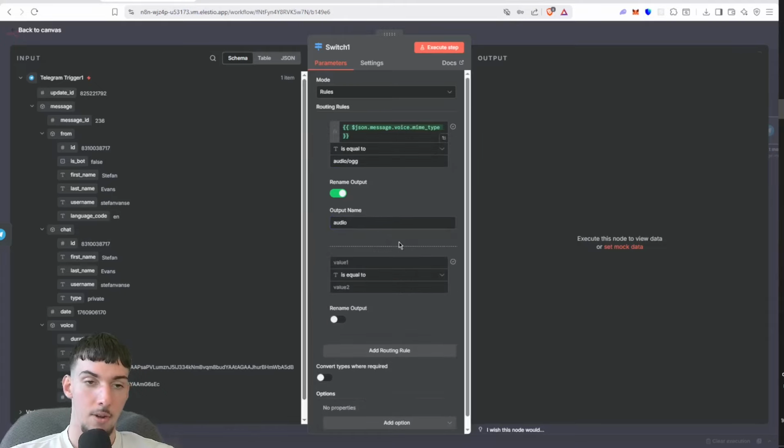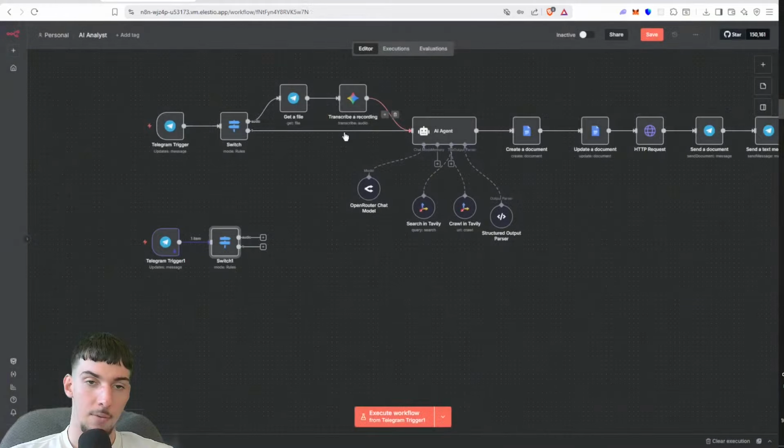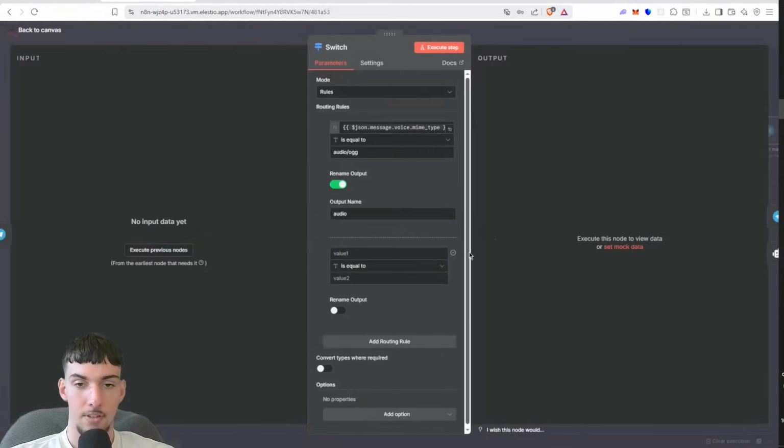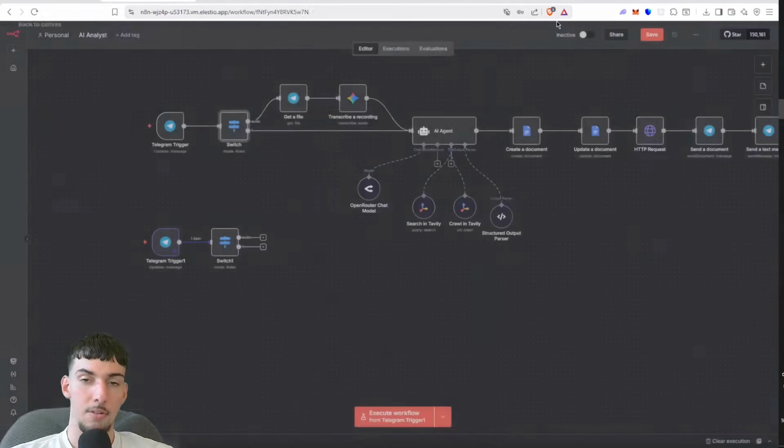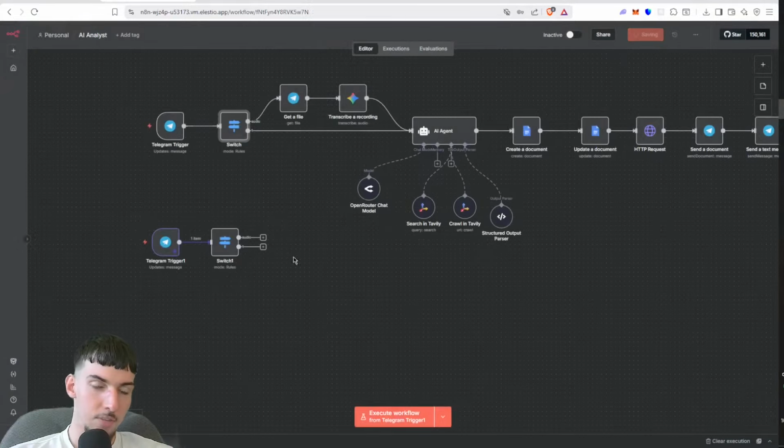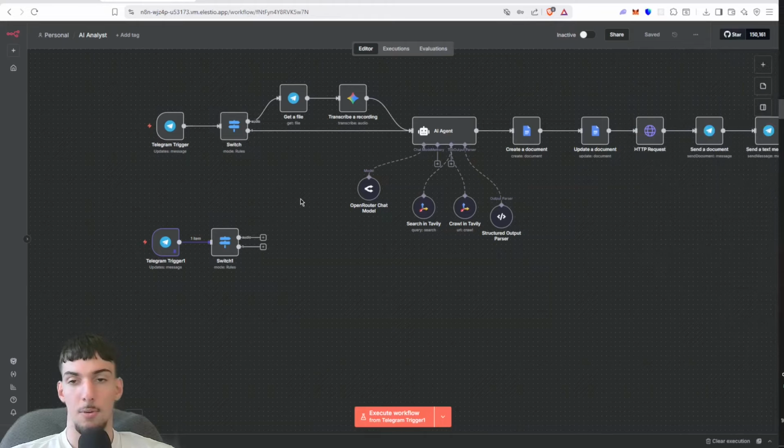Then another routing rule for text. So I'm just going to copy that value from here, because I'm pretty sure you actually don't need to put a value because the only other value it can be is text. If you want to do image or other stuff, then you would put more routing rules. But for now, if it's audio, we pass it somewhere, and we know if it's not audio, it's text. So just pass it another way.